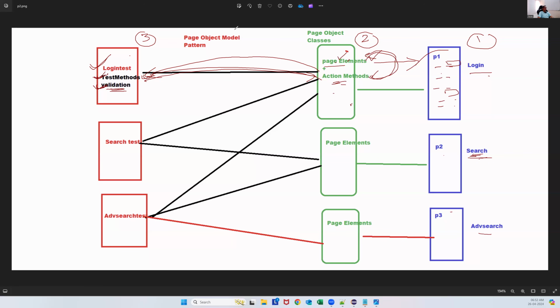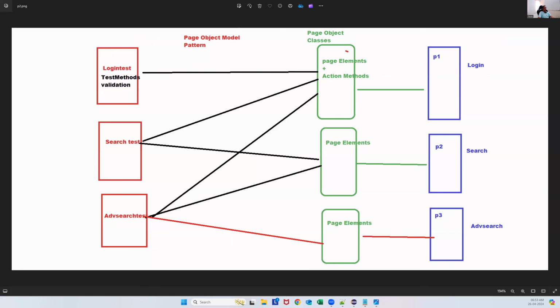So it is very, very easy to create the test case now. Why? Because we have already separated page elements and action methods. So 80% of the job is done in the page object class itself. Only 20% of the task, that is writing a test method and adding validations, we do in the actual test case. So this is the way we need to follow in the page object model pattern.